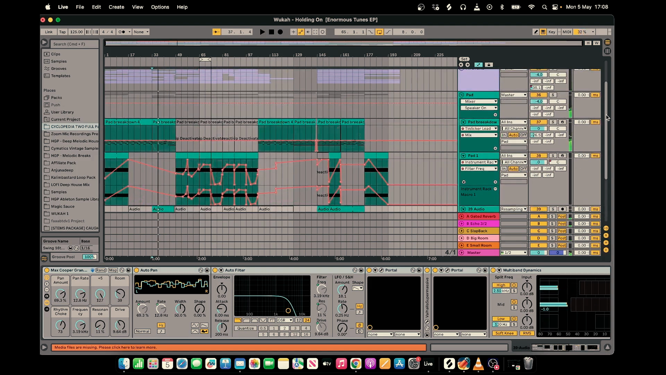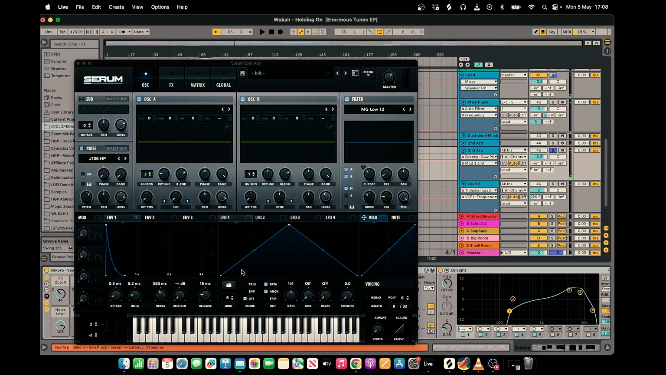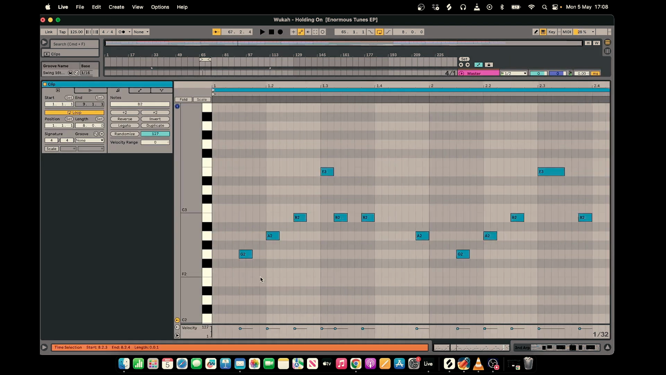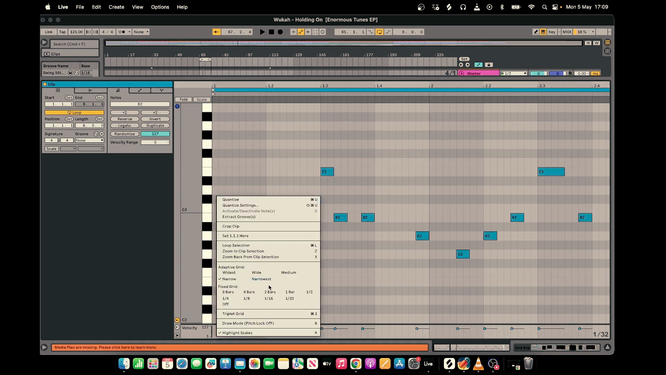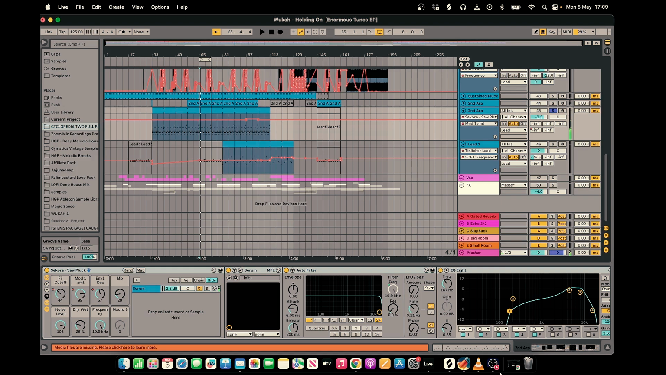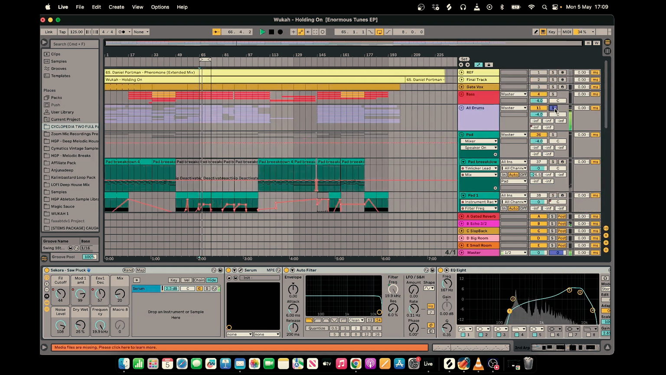Now it's time to focus on the lead. The most important lead is a saw pluck I made in Serum. And I usually compose my melodies where the notes go on the offbeat. And it sounds like this. With the drums.